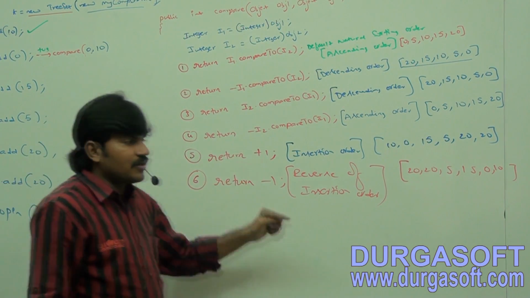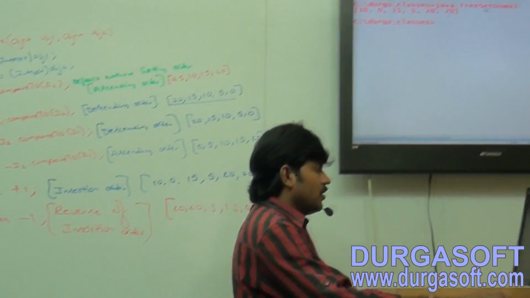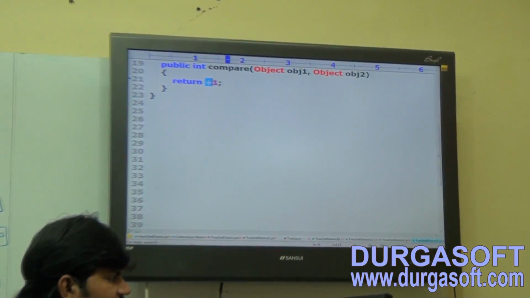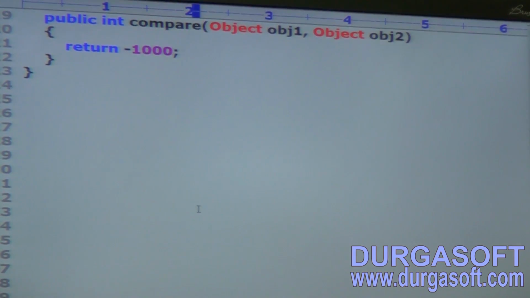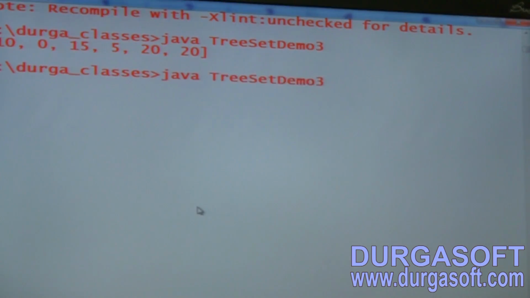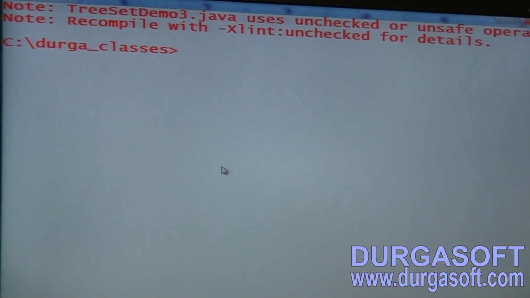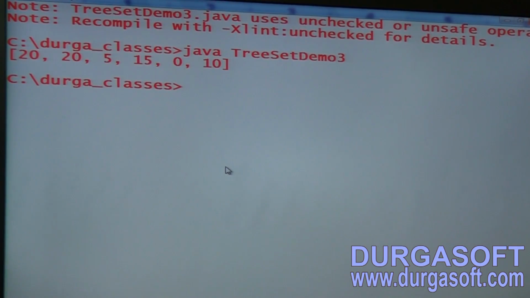Okay. Let me cross check this part also. Here see. Return. What is the answer? Minus 1000, I am taking. Anything you can take, minus or not. Now cross check. What output are we going to get? 20, 20, 5, 15, 0, 10. Reverse of insertion order. Okay.